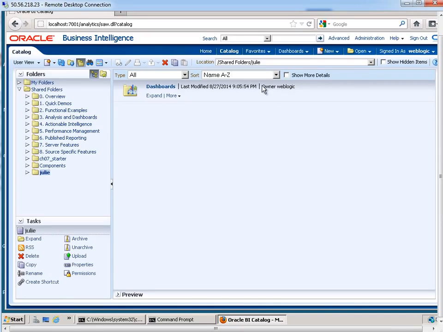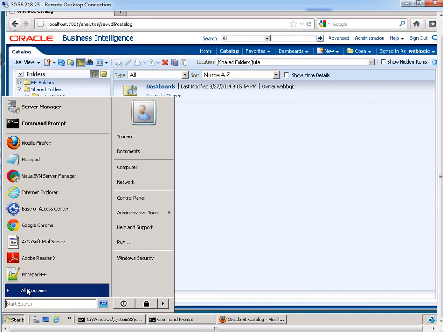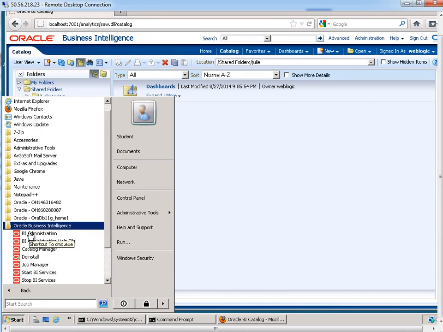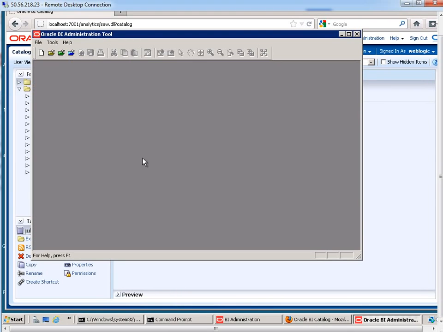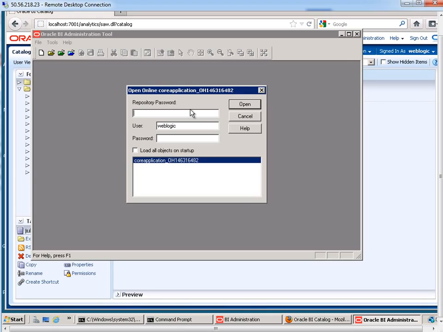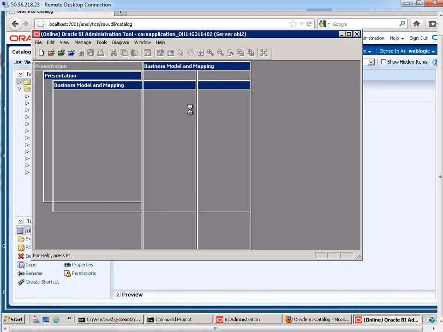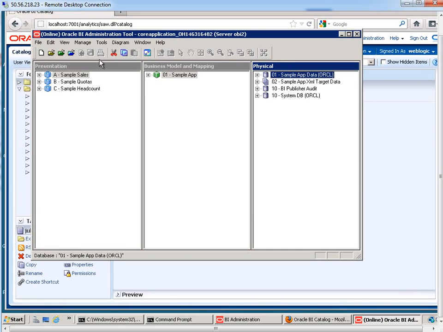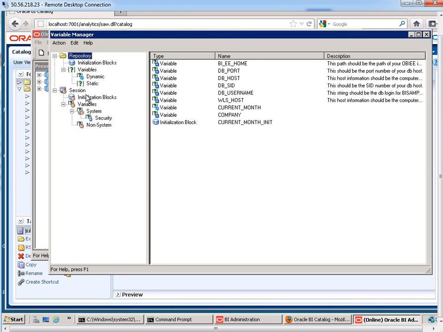So let's first of all get started. What we want to do is launch the BI Admin tool so we can manage our variables. I'm going to go to Start, Programs, Business Intelligence, BI Administration, and then I open up in online mode. I have to provide the repository password and then credentials to access the repository. Okay, so now what I'm going to do is go to Manage, and then Variables.